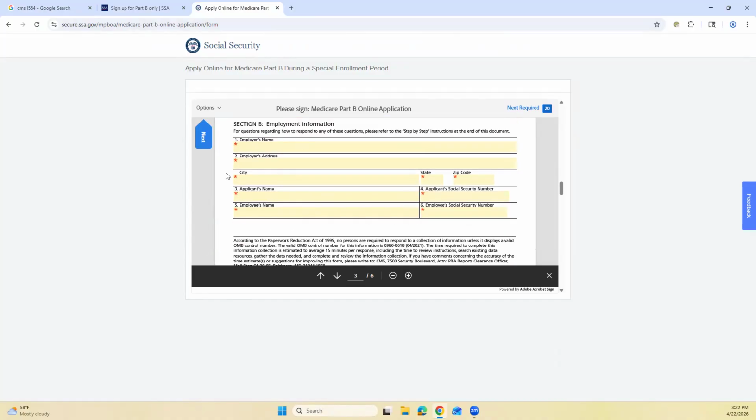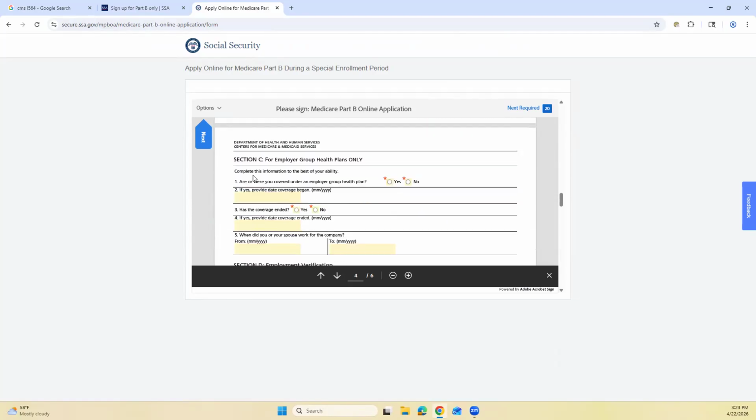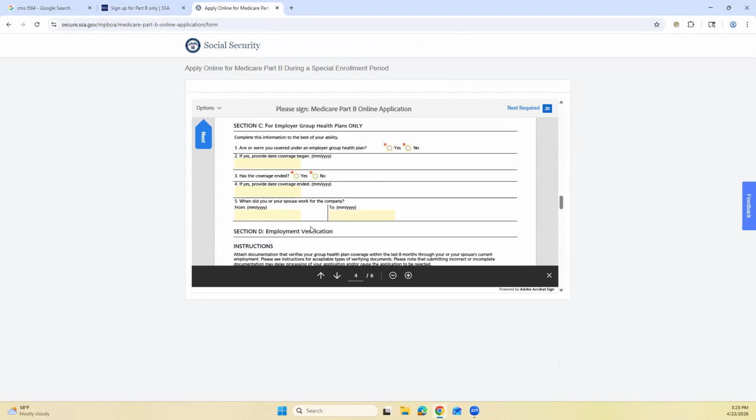On that employment information, you'll copy down everything that's already on the form from your employer, okay? This is the first section, which is just the employee name and the employer address. And the second section is the information on when you were covered and when you were working.